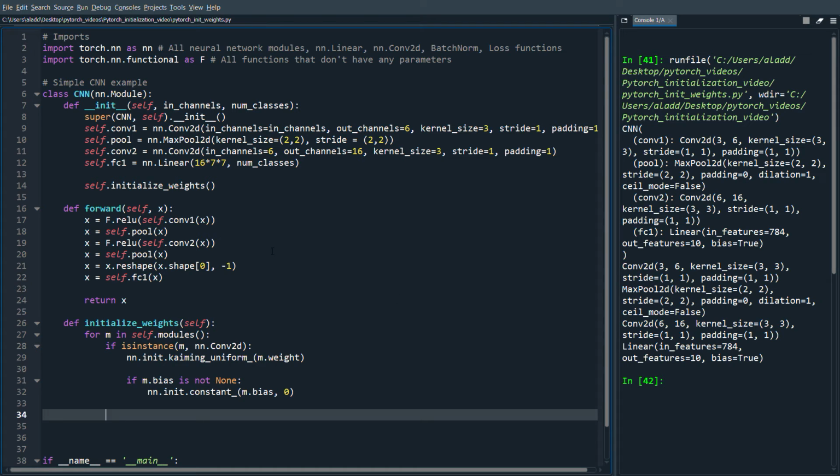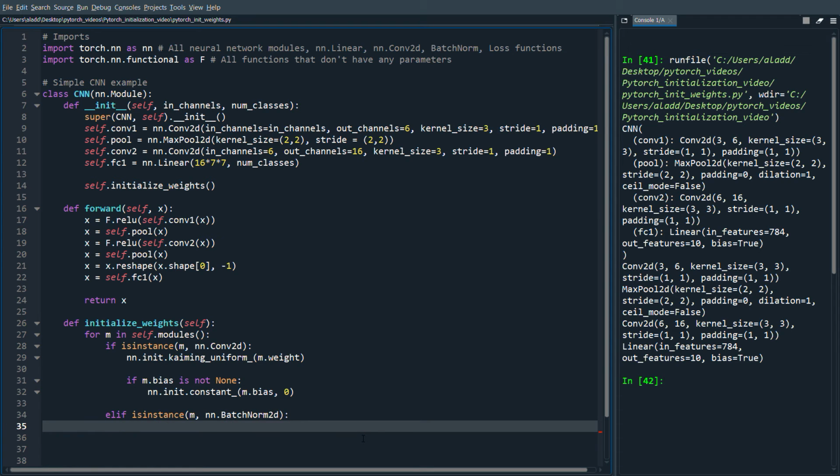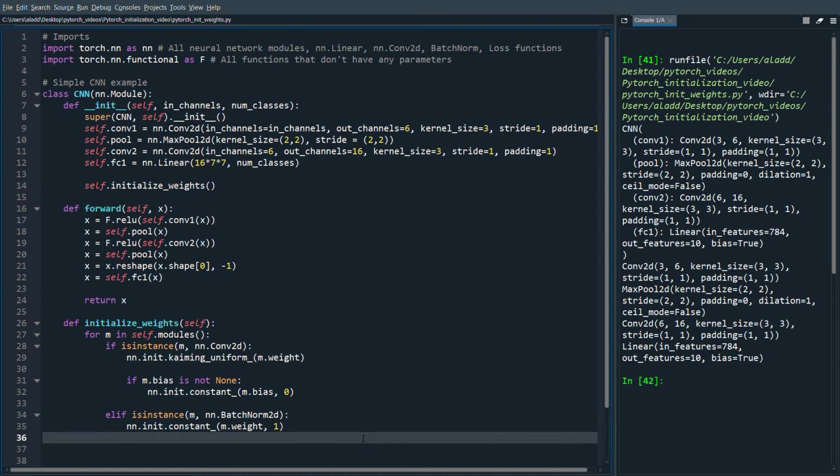Now we don't have a batch norm in our network, but let's say we would have. So if isinstance m, nn.BatchNorm2d, let's indent this. What we're going to do is nn.init.constant m.weight, 1, and this is just standard initialization for batch norm. And then the bias should be 0.